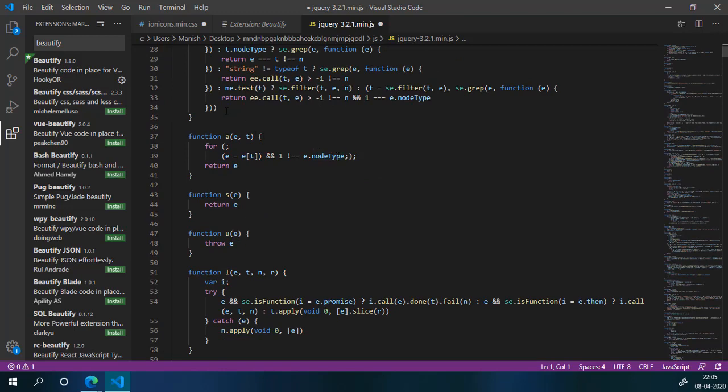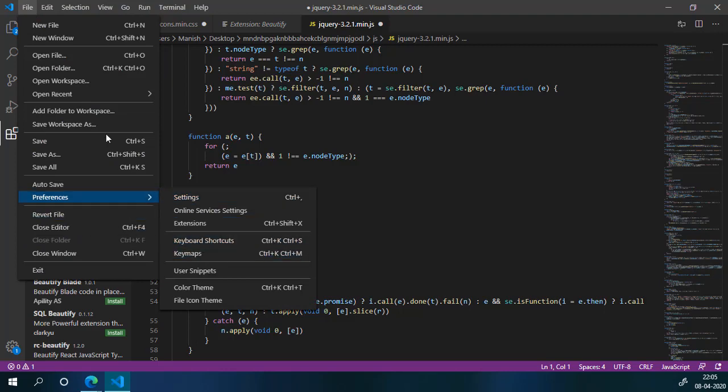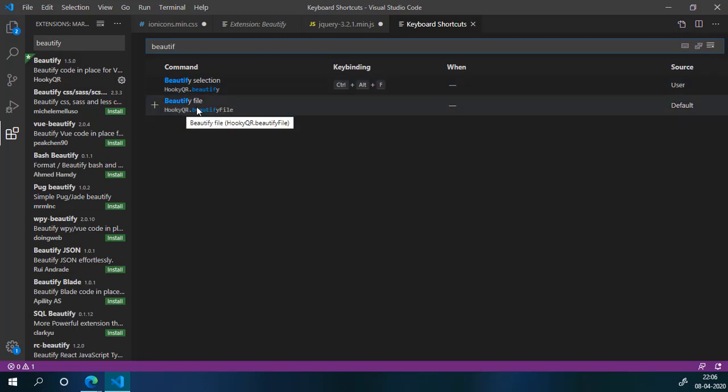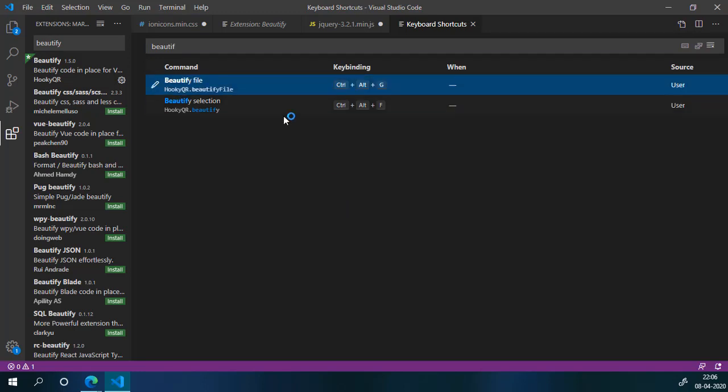We can do one more thing here. We can also assign a shortcut key to these commands. I will go to the file, then preferences and keyboard shortcuts, and then you can type Beautify, and I have already assigned one shortcut key to Beautify selection, and so I will assign a shortcut key to Beautify file option. So I will click on this and then I will press Ctrl Alt G and enter. So I have assigned key bindings to these two options.